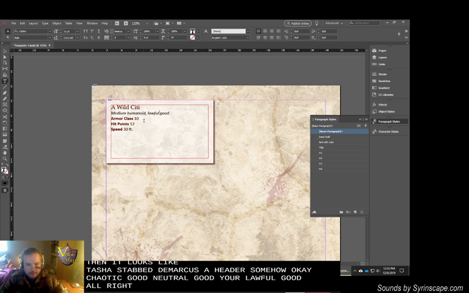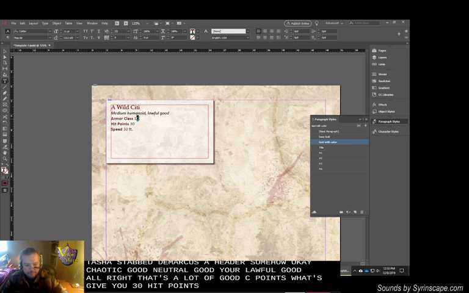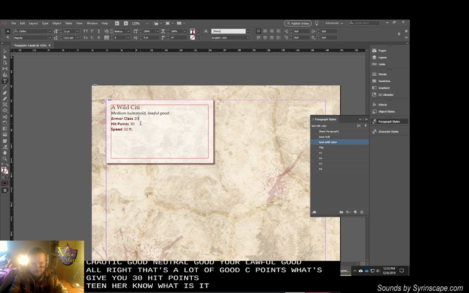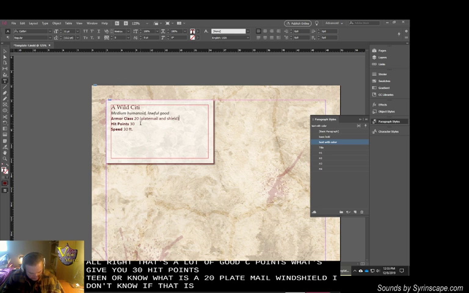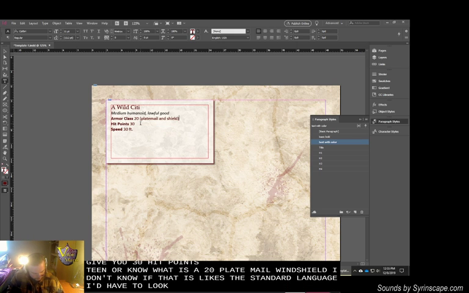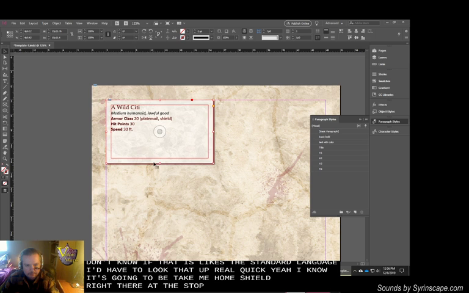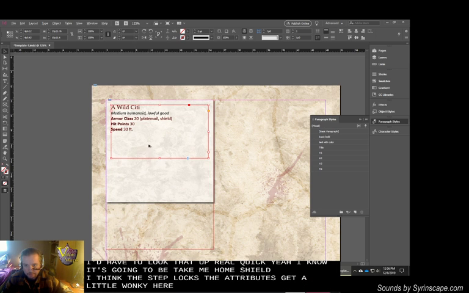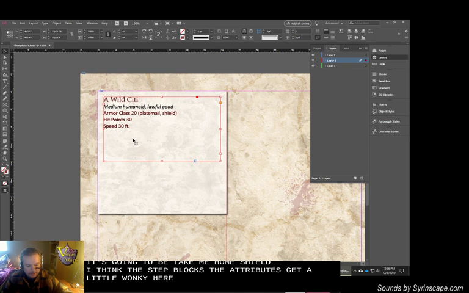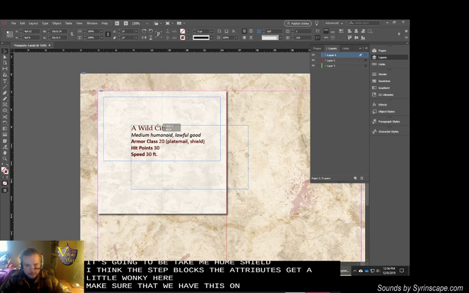Alright, so lawful good. Let's see, hit points. Let's give you 30 hit points. 18, or no, what is it, 20? Plate mail and shield. I don't know if that is the standard language. I'd have to look that up real quick. Yeah, so that's going to be plate mail and shield. All right, the stat blocks, the attributes get a little wonky here. And let's go ahead and make sure that we have this on. There we go.